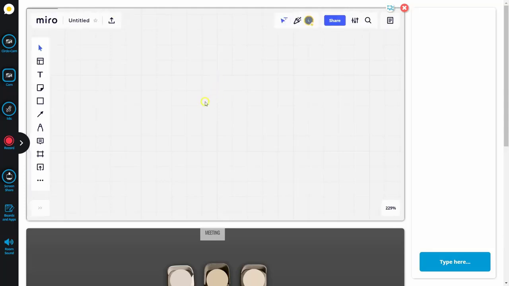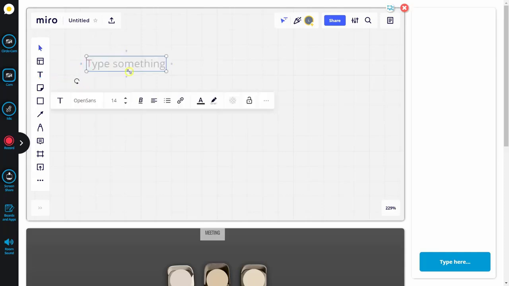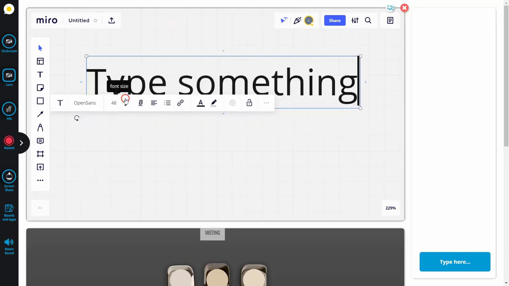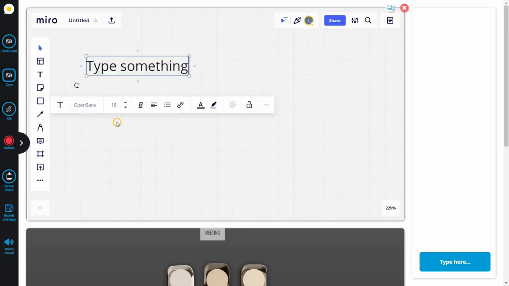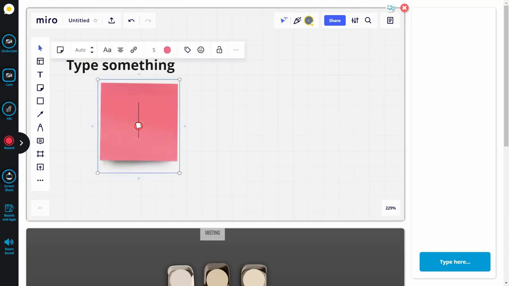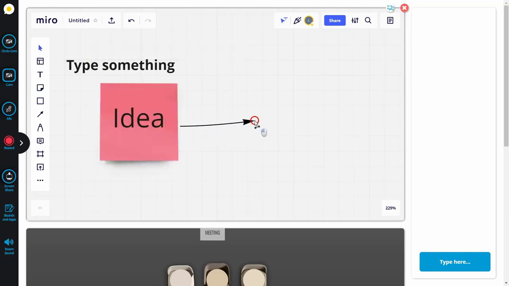Now we're within the whiteboard mode where you can play with all these different settings. You can click on a small letter T and type something. Make it bigger or smaller. Change the way it looks. We can create our own stickers that lead to other stickers to prove our point.